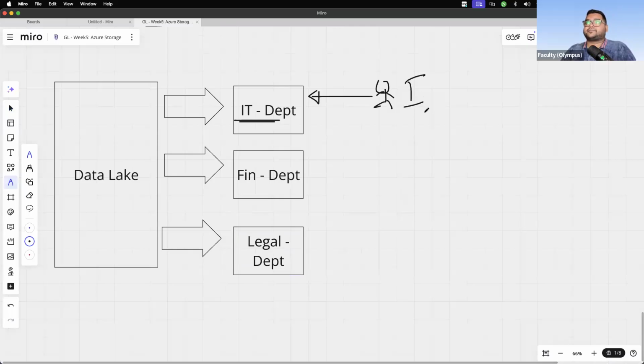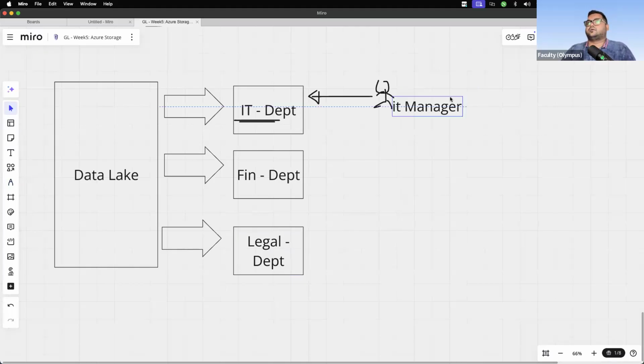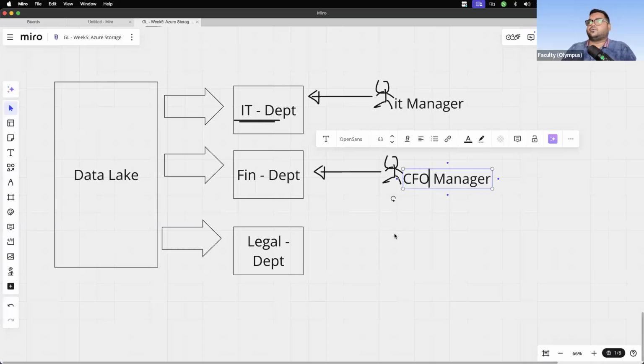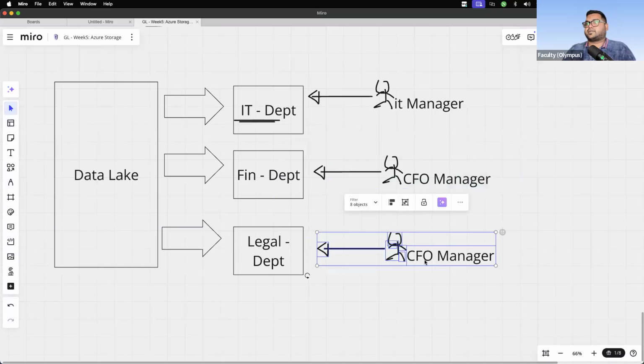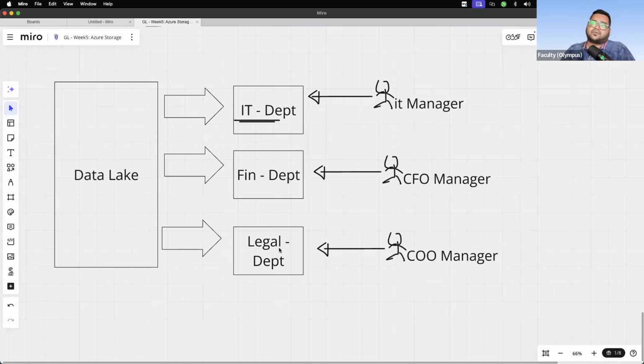This is my IT manager, right? Make sense? On the other hand, I have my CFO who will only have access to the finance department. And I have my CEO, or some other manager, who will only have access to this department. Make sense, everyone? How many of you have got my point? Okay. So this is the data lake, agree, everyone?